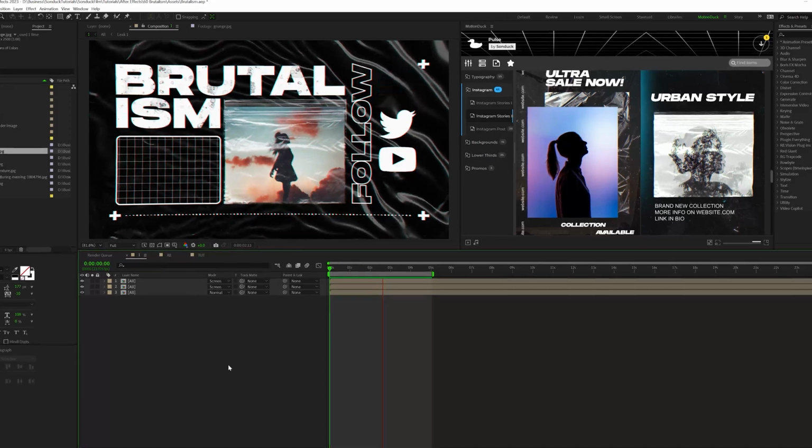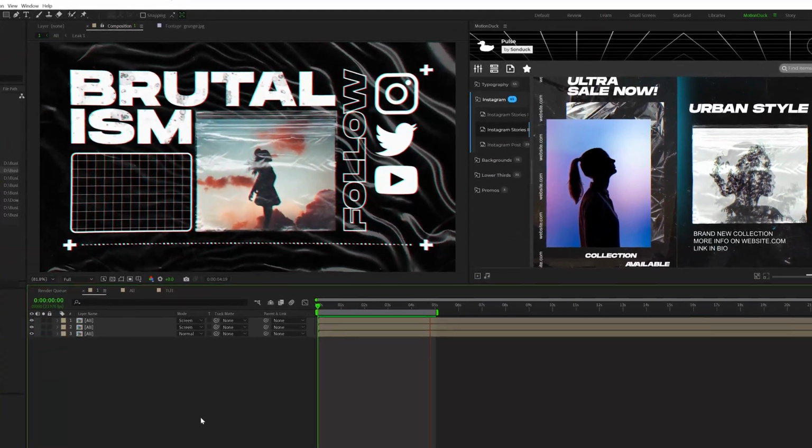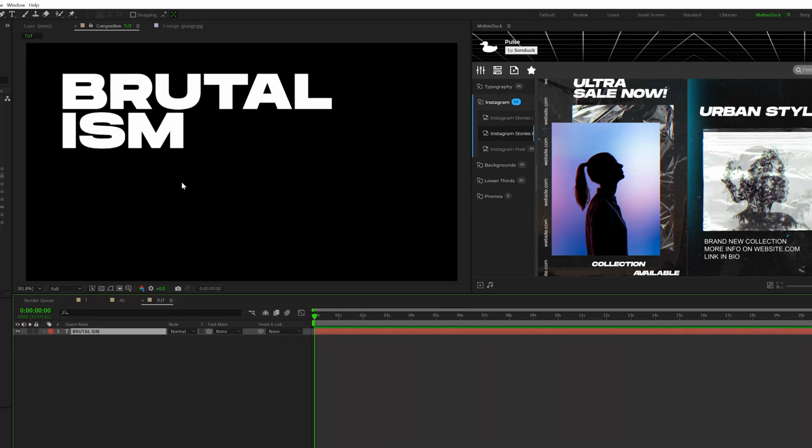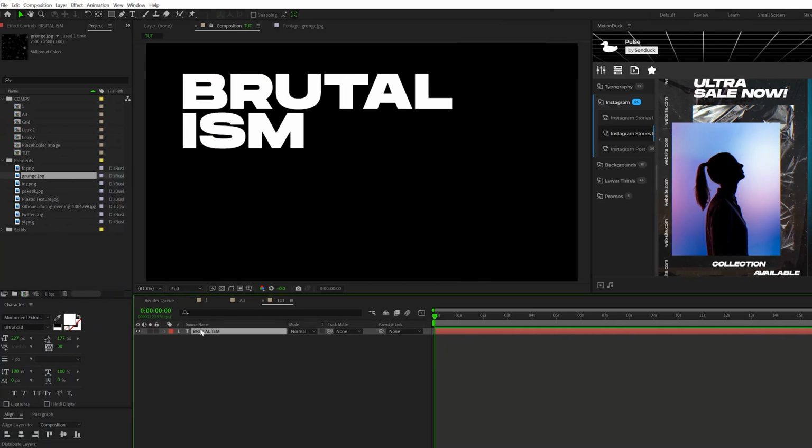So one theme that I find very consistent in the Brutalism style is texturing and big modern fonts. So we're gonna start off with this big modern font right here, and we wanna talk about how we can use textures for the background and for the font.